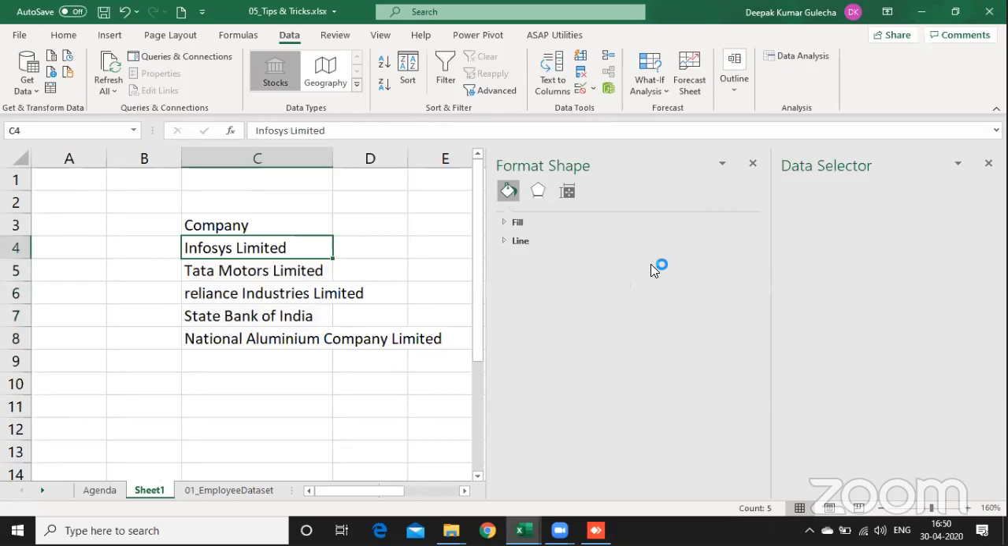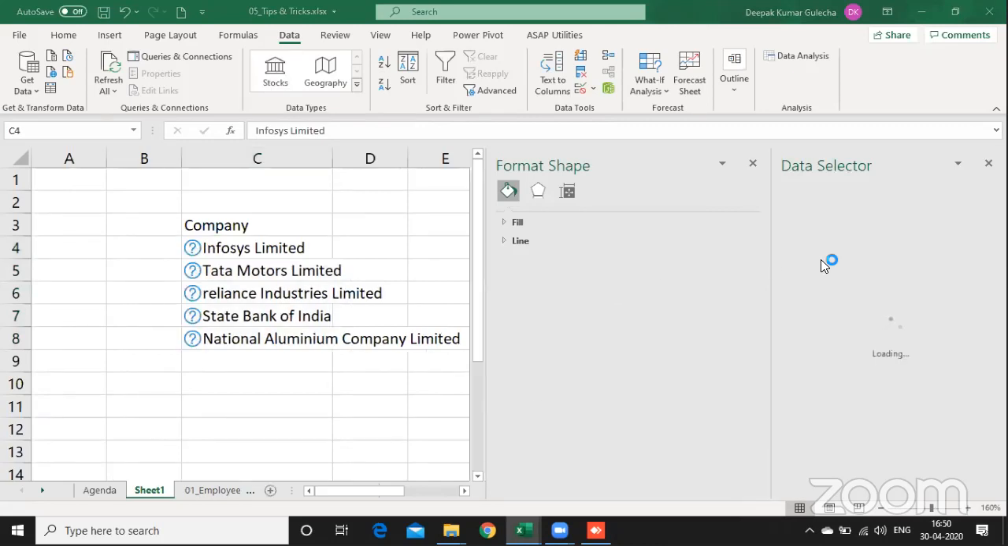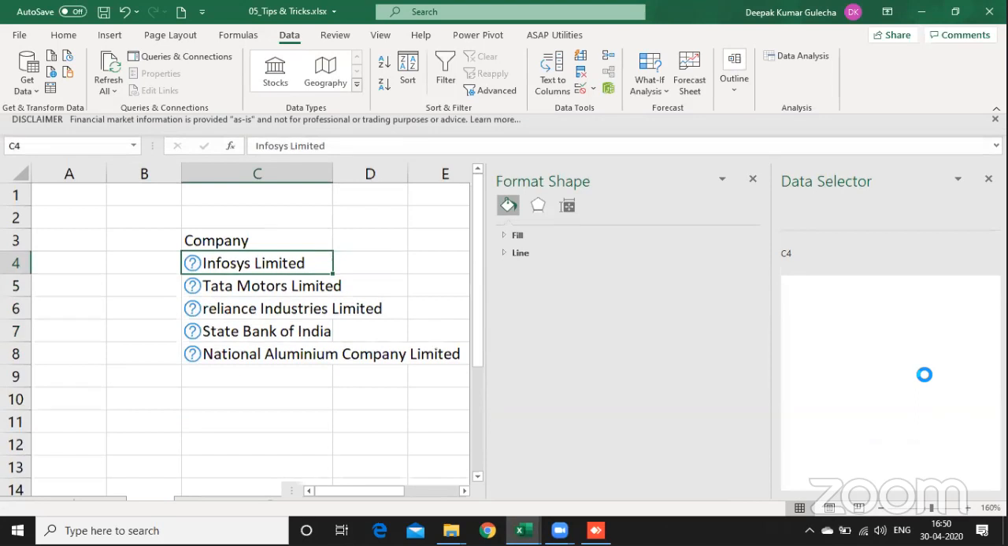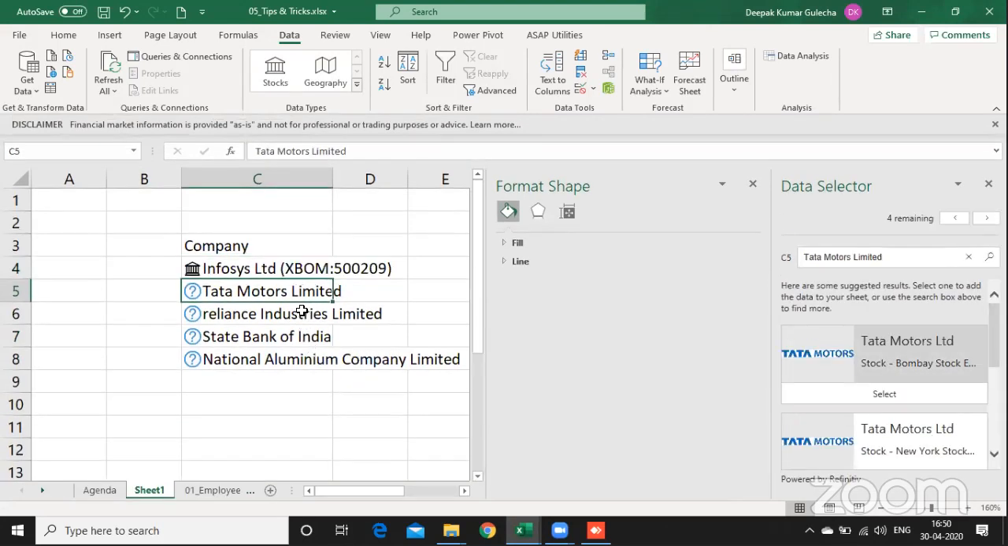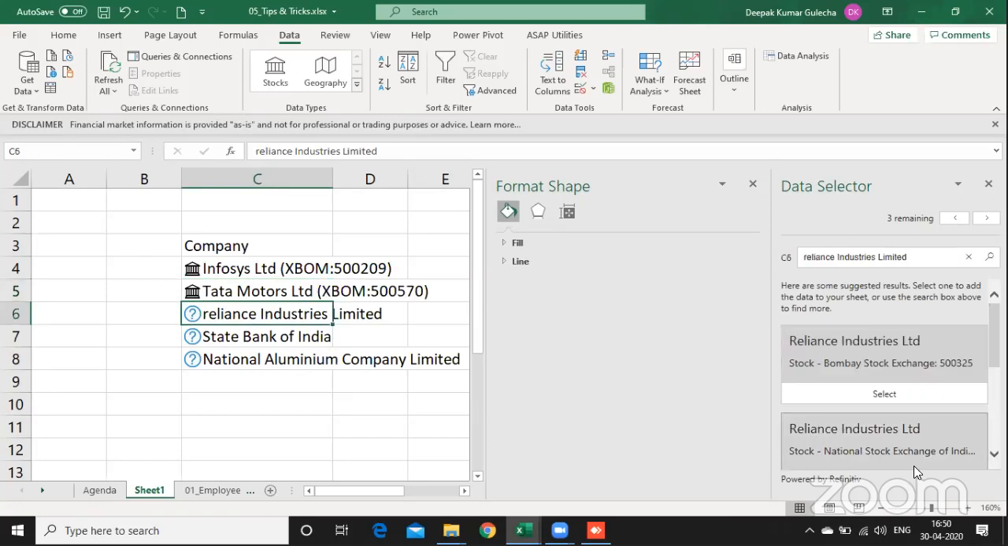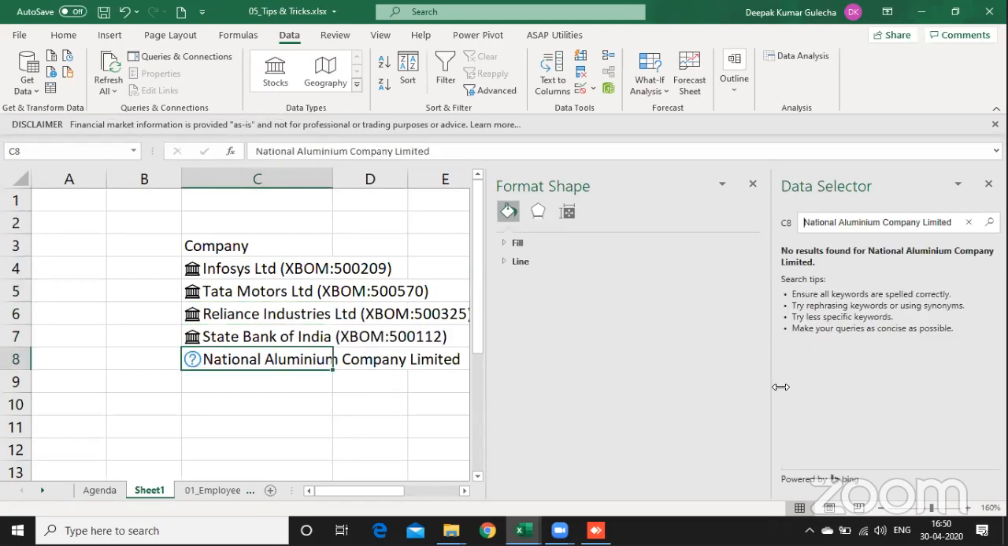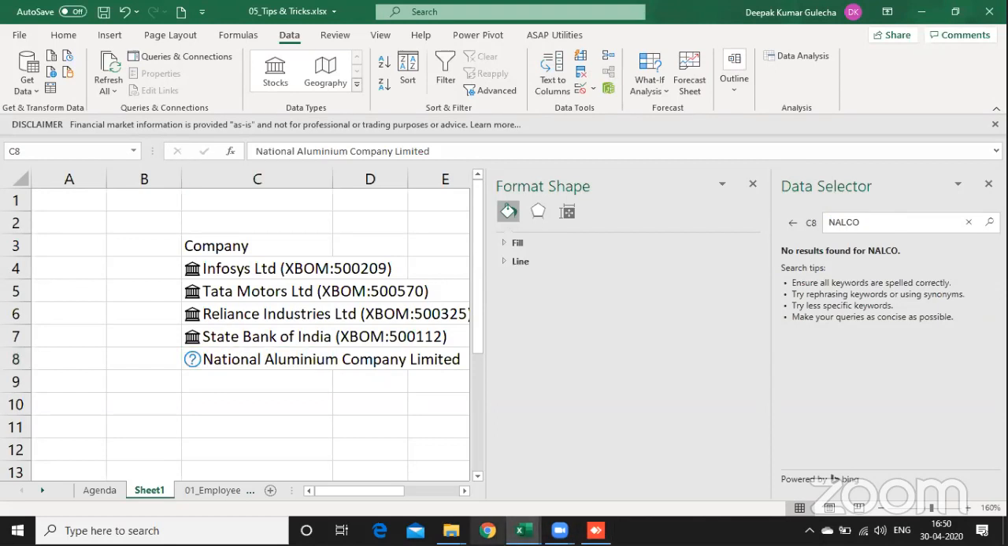So it is converting the data, and now it is asking me which Infosys are you looking at? Are you looking at New York Stock Exchange or Bombay Stock Exchange? I'm looking at Bombay, because most of the companies are listed in both. So Tata Motors, I'm looking in Bombay Stock Exchange. Reliance also Bombay Stock Exchange. State Bank of India, Bombay Stock Exchange. National company, I think Nalco. I'll just type Nalco. Sudhir bhai, if you have the script code, it will be better. Sudhir ji, maybe I'll just check it out. Don't worry.